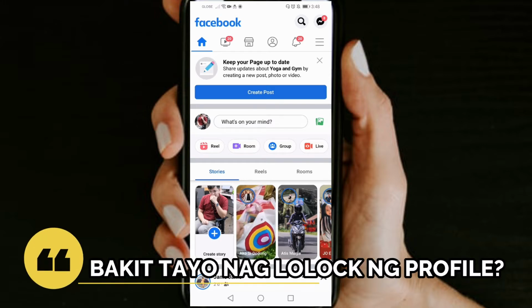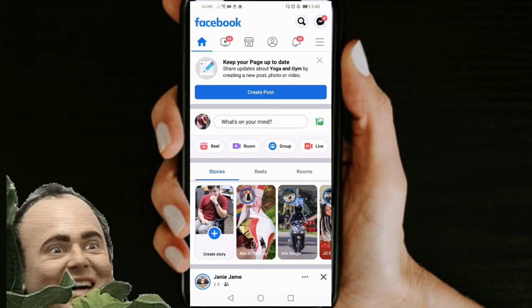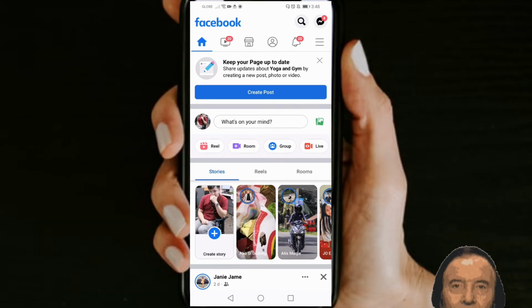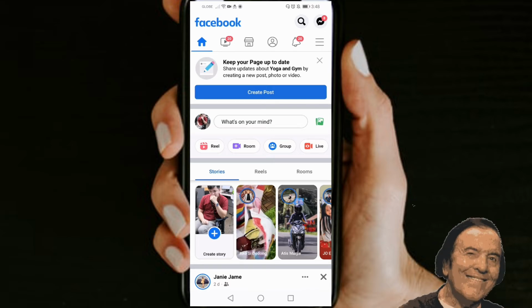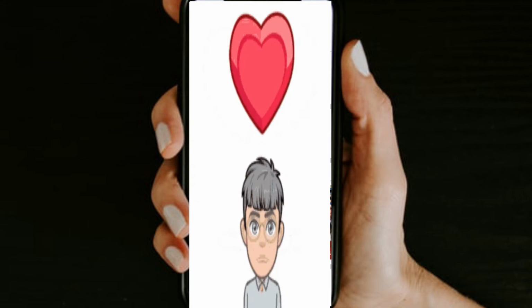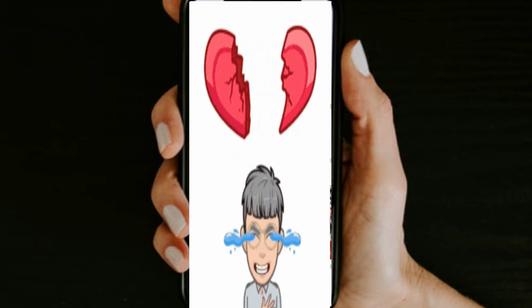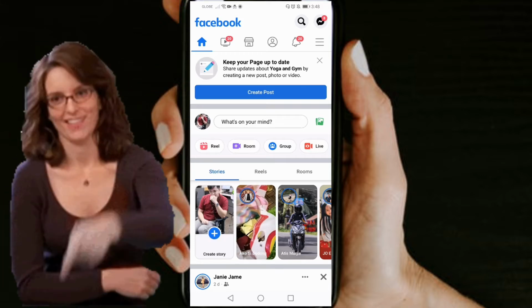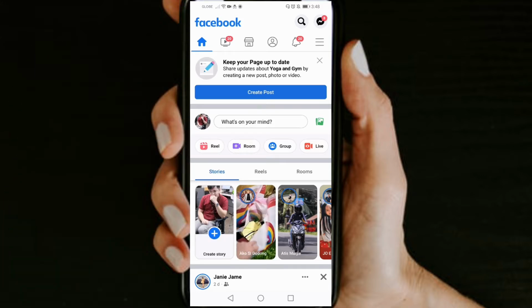Bakit nga ba tayo nagla-lock ng profile natin? Usually ginagamit natin 'yan kasi ayaw natin na ini-stalk tayo o kaya we are a private person. So, hindi natin gustong makita yung kung ano man ang pino-post natin from other ex. Yung iba minsan sa ex nila, minsan naman privacy because of sa trabaho or somehow private person ka lang talaga. Okay, so let's start.